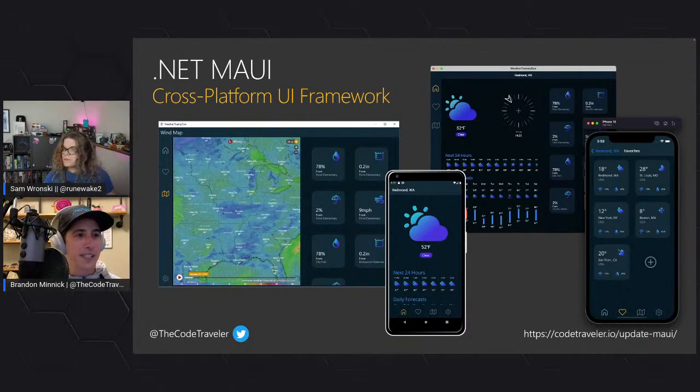So what we're seeing here is the same code running on 4 different platforms, but everything's totally native. This is actually using all of the same APIs that you would use if you were creating these same apps in, say, Java or Kotlin for Android, or if you were creating this app in Swift or Objective-C for iOS. It's the same exact APIs.